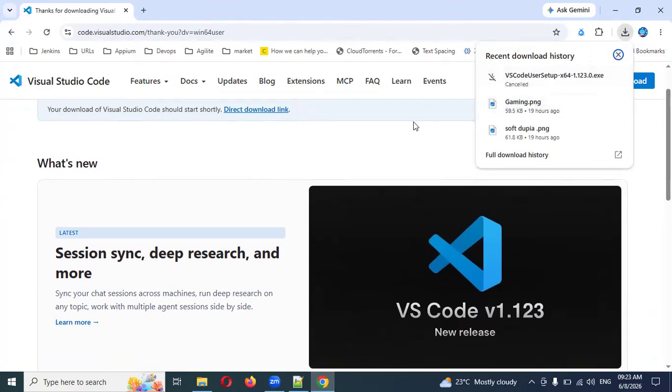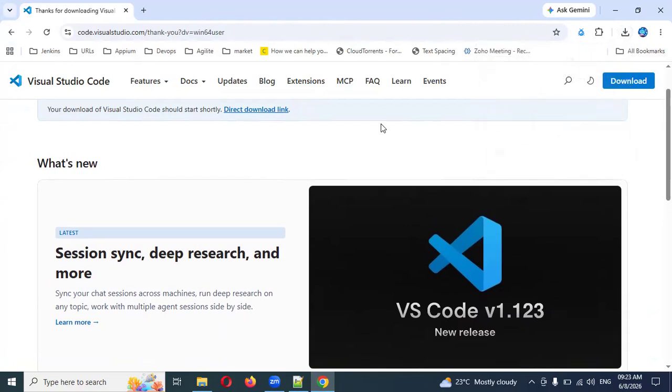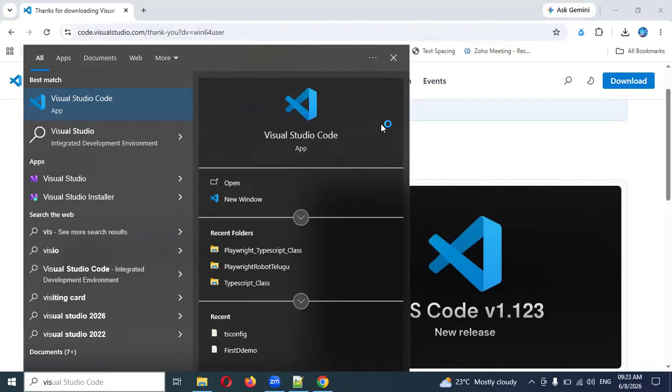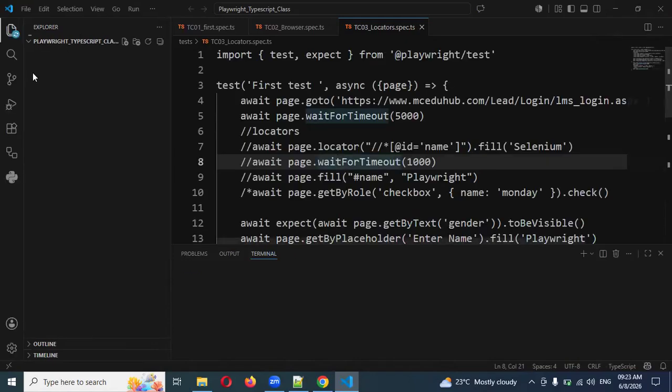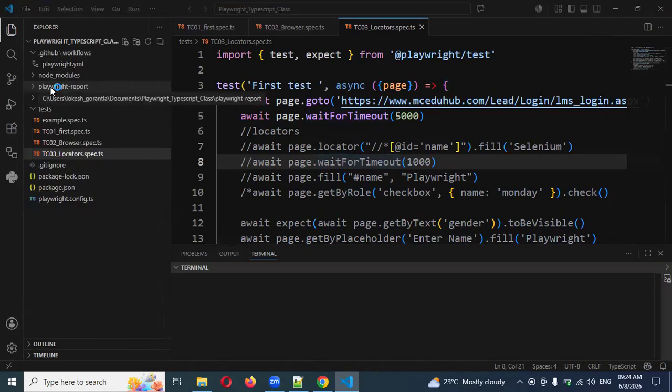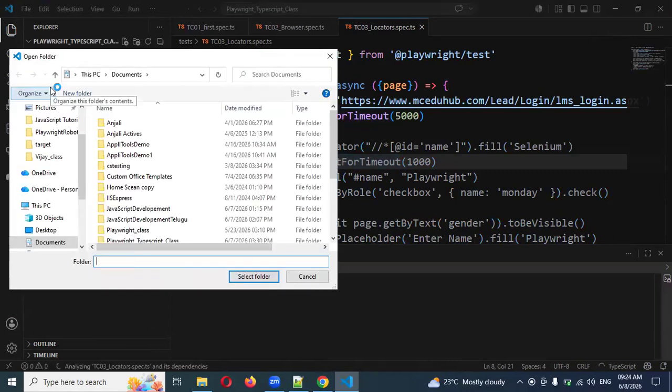I have already installed it. Once the exe is visible, you need to double click and click next. Automatically it will install everything. There is no need to set up anything for the code. Once you have done that, you need to open the VS Code editor. Then you need to open with the folder.